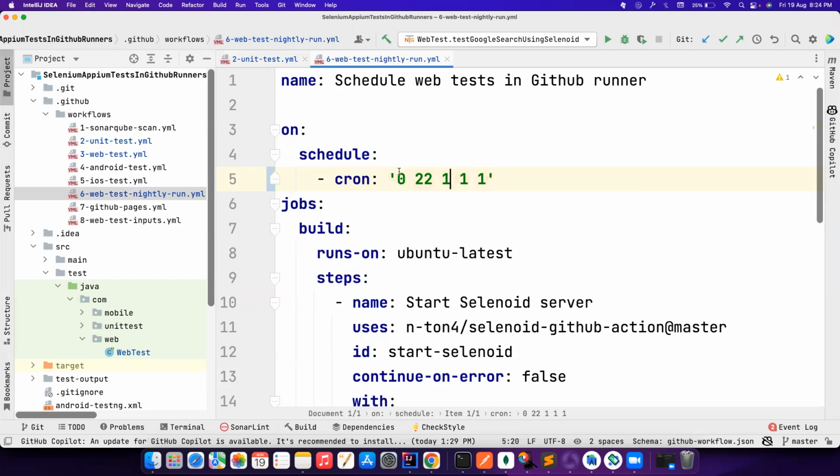Again, you can use crontab guru if you want to understand more about this syntax. And this is basically in UTC. Whatever cron schedules you are giving are in UTC. There are also options to convert the timings to different time zones, but by default, it will be on UTC timing. So that's how you trigger it.